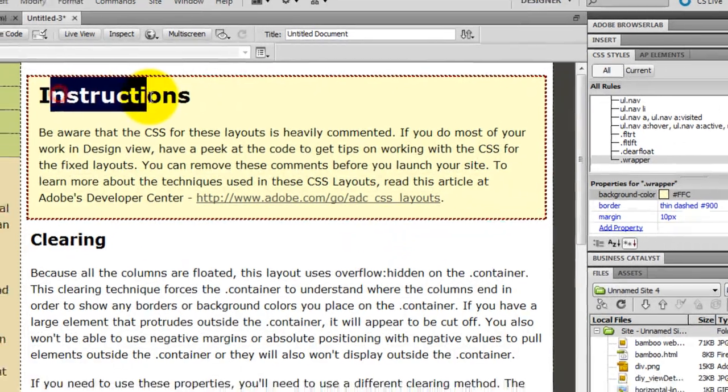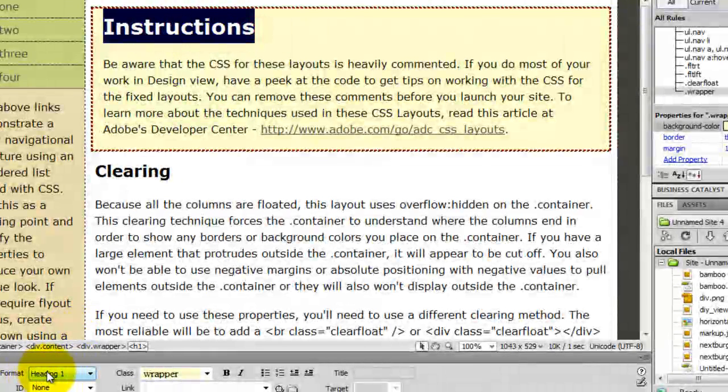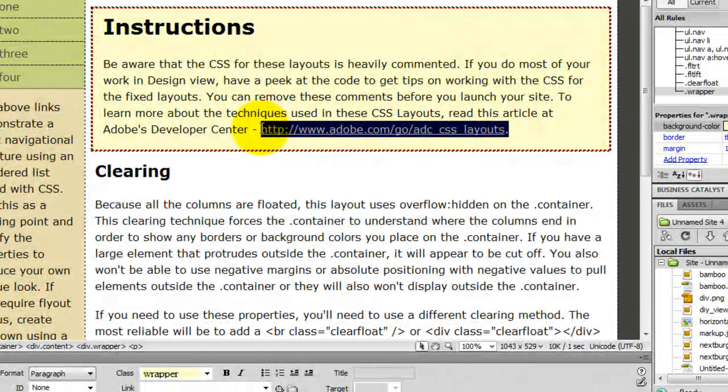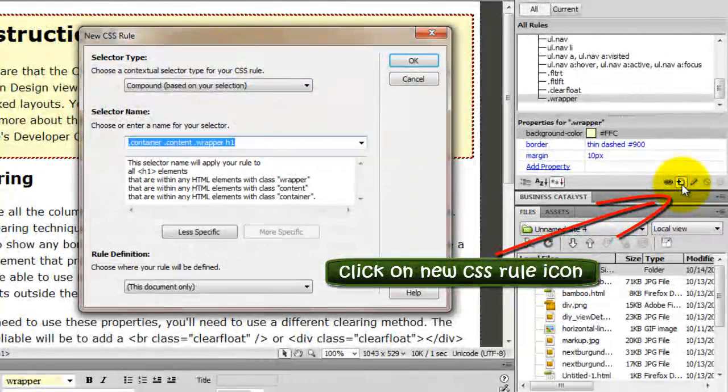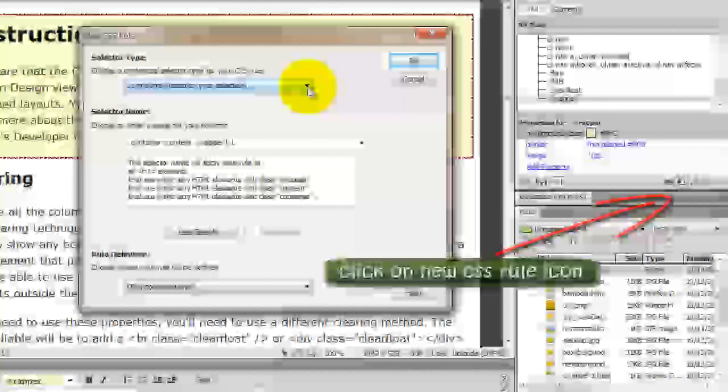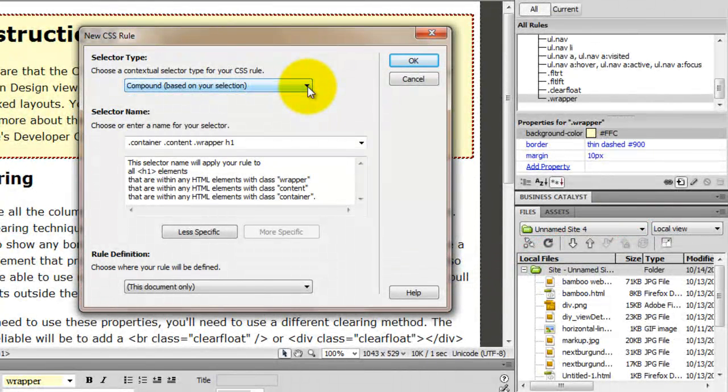Now there are a few more things that I want to change about this particular div that I've created. I want the h1 entries, you see the format is h1, and I also want the links inside, and only inside, this specific div to be maroon in color. How do I get to that? Okay, let's click anywhere inside this h1 header and I'll click on the new CSS rule. If you notice, Dreamweaver understands that I want to define a compound CSS rule. Okay, and here it says this selector name will apply your rule to all h1 elements which are within a wrapper. Wrapper is within content and content is within container div tags. That's cool. That's exactly what I want.